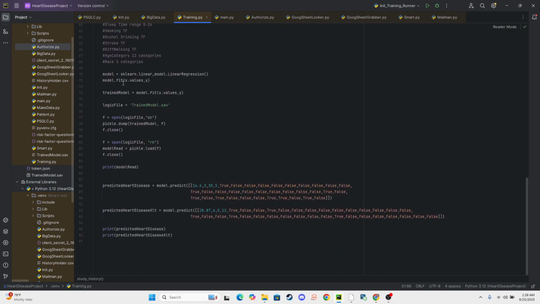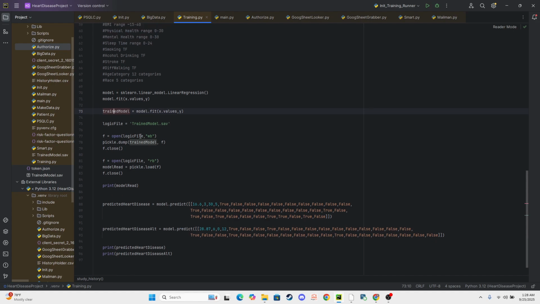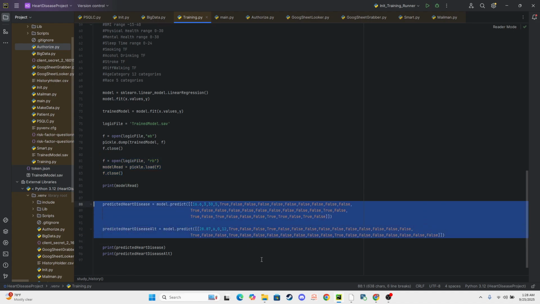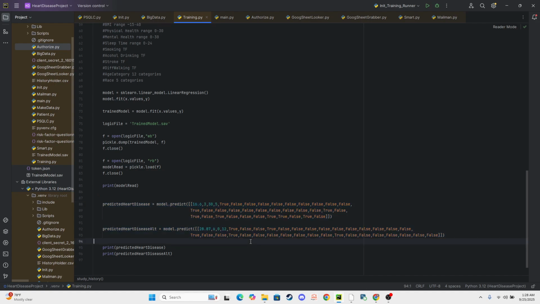Now, we are then going to train this model on the SK linear model linear regression function, and then use model fit with those values to create our trained model. Our trained model is then going to be dumped into a .sav file using a pickle function. Now this here is a test to ensure that pickle function works, and these here are some static test data that we will have recorded answers of to ensure consistency in our algorithm.